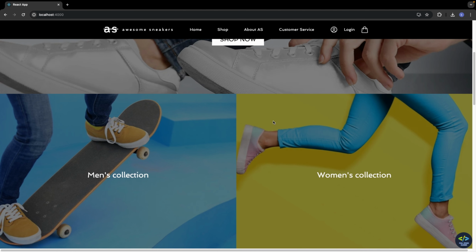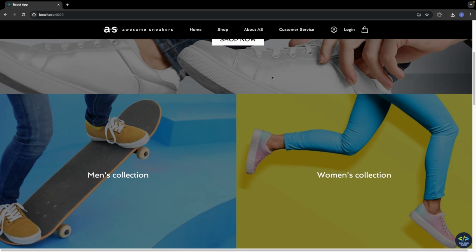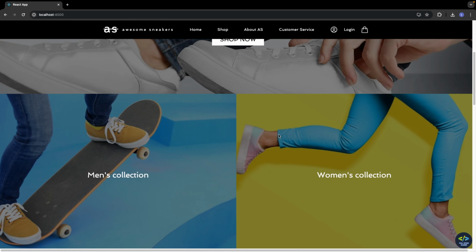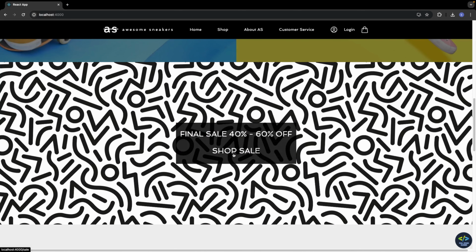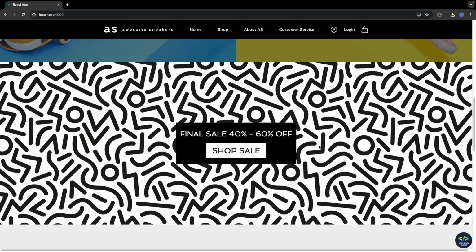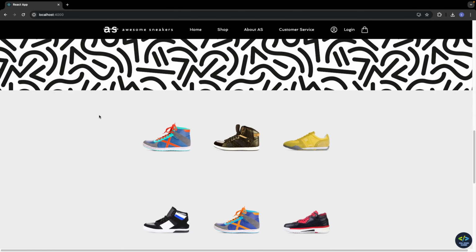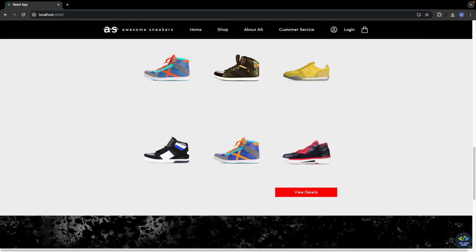The same goes for the women's collection. When I hover in, the image will be zoomed, and when I hover out, the image will be shrunk to the original size. And this is my sale section, where if I click this button, I'll be redirected to the sale page, which contains items exclusively under discount. Here some animation is written where the opacity changes continuously, and this is my list of items which are there in the store.